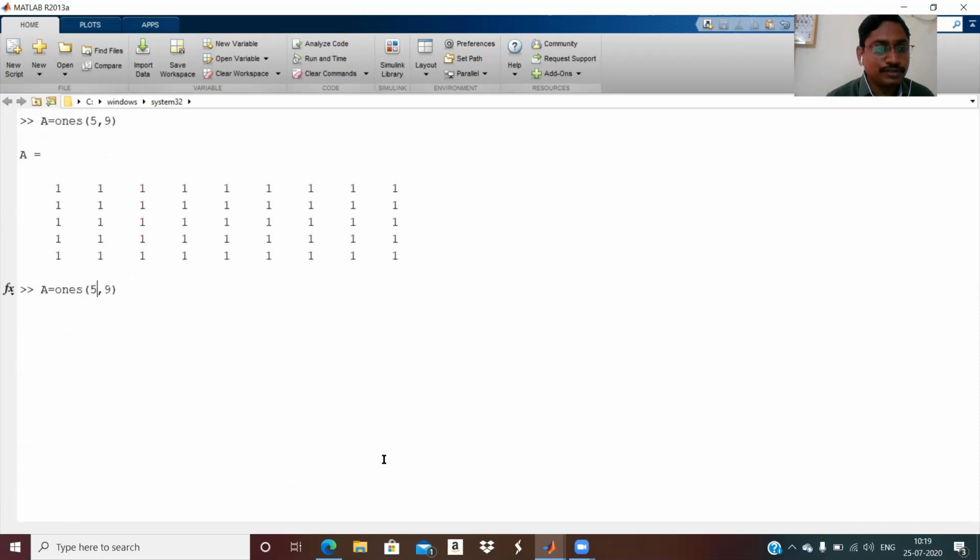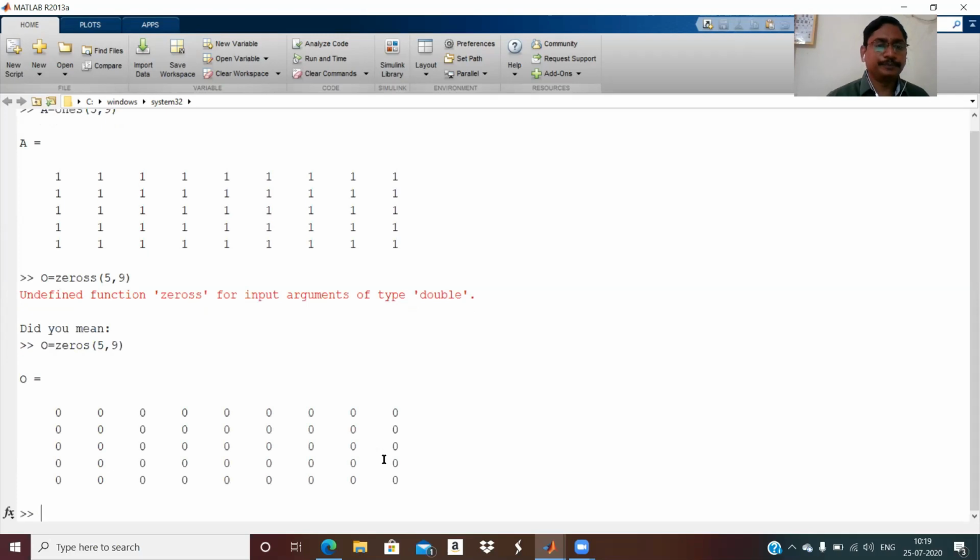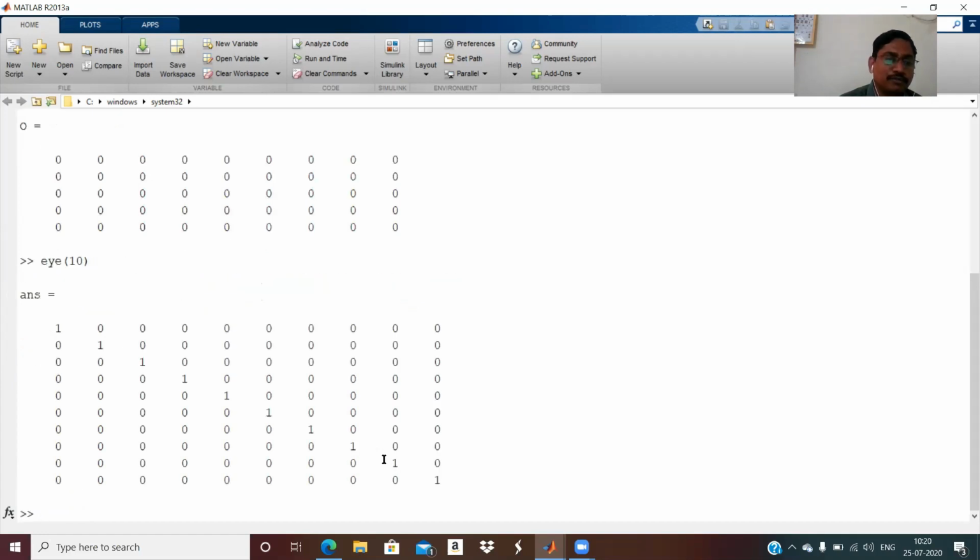I want zeros with the same dimension. I call it capital O. There is a spelling mistake, so use the proper command zeros here. See here. I want an identity matrix of order 10, a 10 by 10 identity matrix. One can write 10 comma 10 also, it will work. Otherwise, when a person types all this, they may miss some 0 or 1, then an error will come, but this command will work.